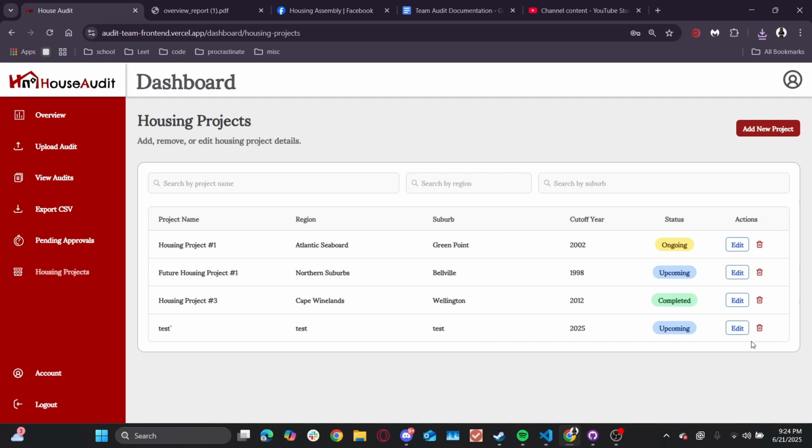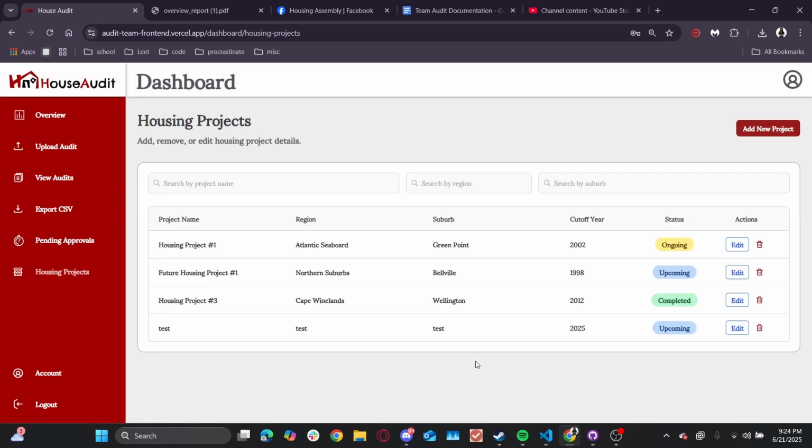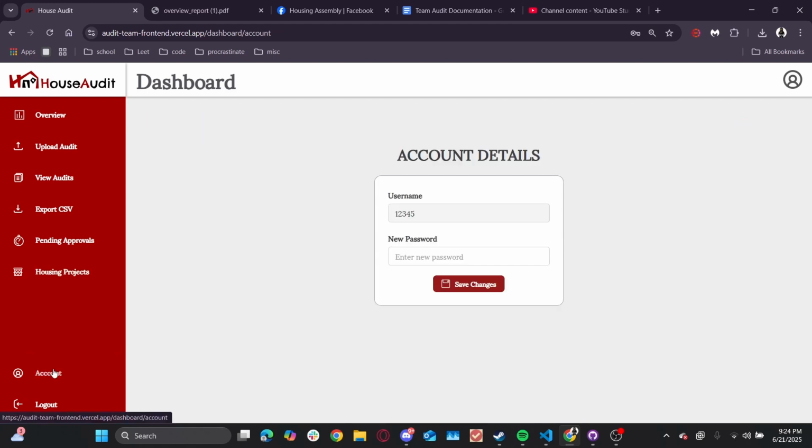We have these options to delete the project if it is inaccurate or you typed in something wrong. Like for example, I have an extra note here. We can press this edit button and clear that up and save the changes, and it dynamically updates the front end. So finally we have this account feature that allows you to change your password if you do end up forgetting or you want to change it to something more memorable.